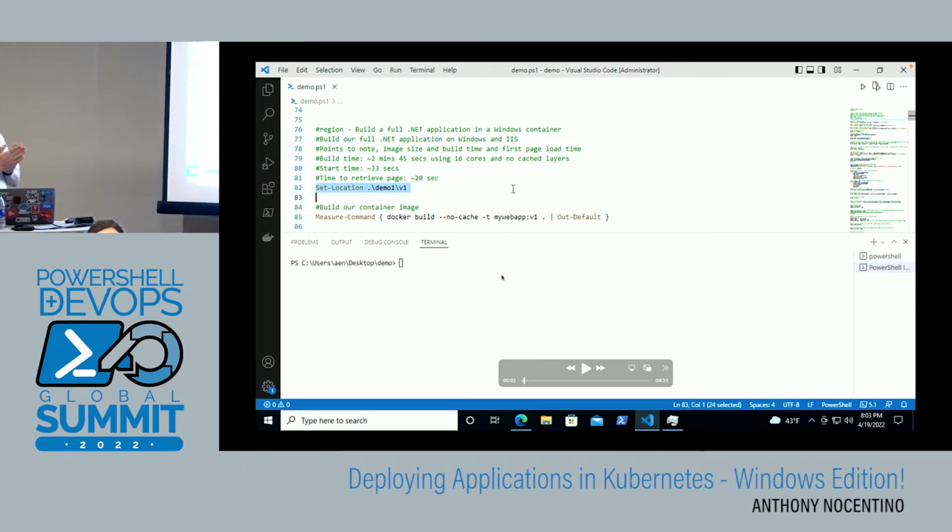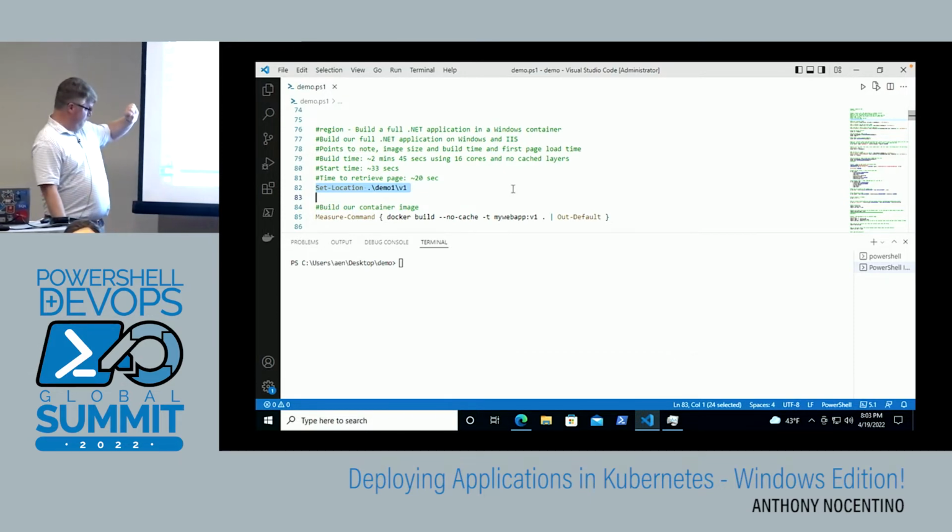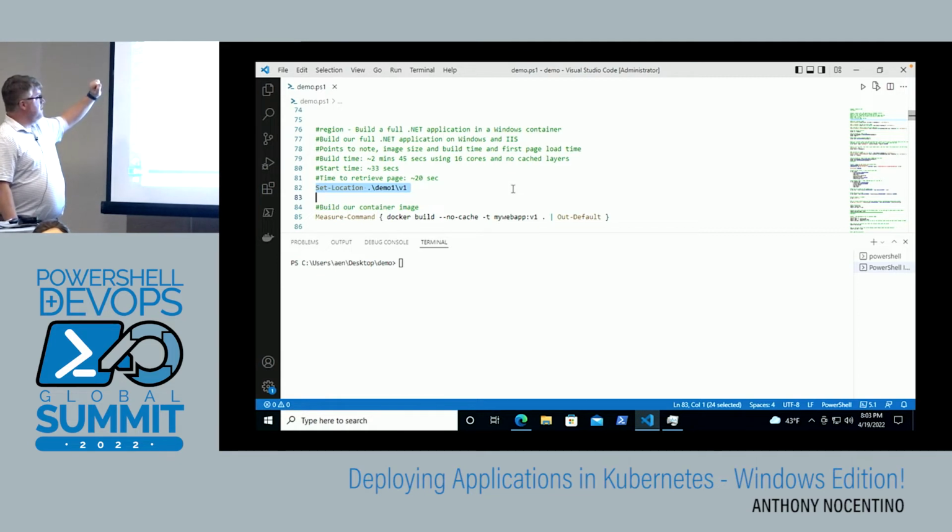So again, this is intended to be completely reproducible by you all, so that you can run with it. So I'll give you the app. The app's just a simple VB.NET Hello World application. Ask me why I chose VB, because I'm funny like that.